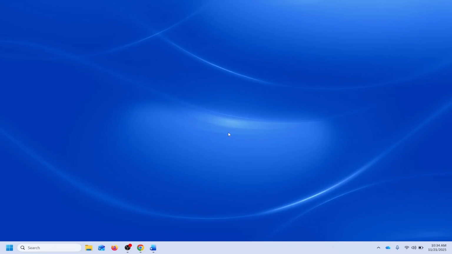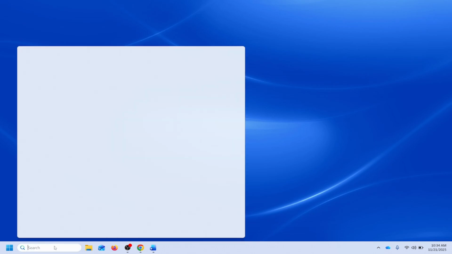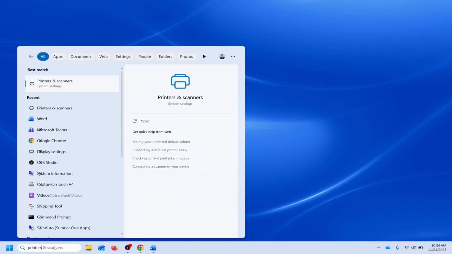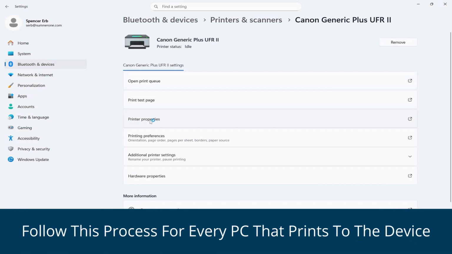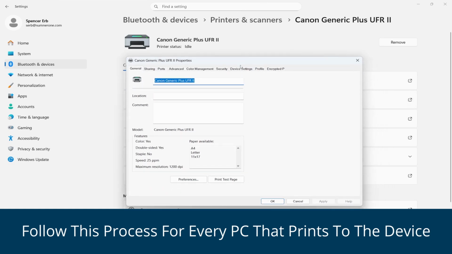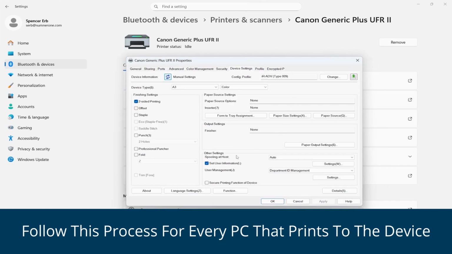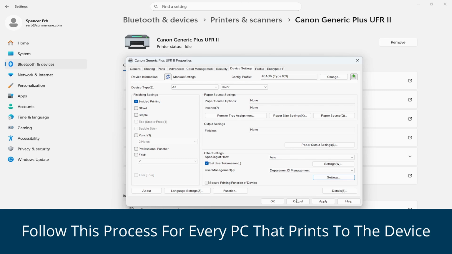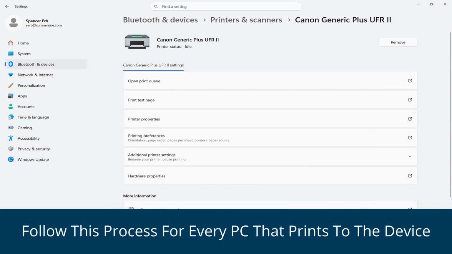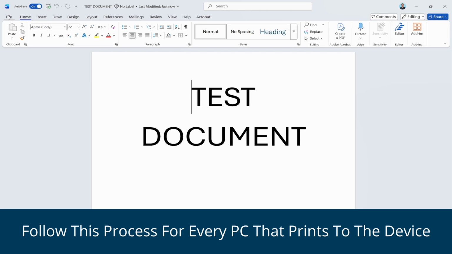To embed the Department ID into our driver, we're going to go down to the search bar, type in printers and scanners. We're going to find the Canon driver, printer properties. We're then going to go to device settings here. And then under the other settings tab, we're going to find user management and make sure that's set to Department ID Management. Then we're going to click the settings button. And here we're going to type in our desired Department ID. Then I'm clicking OK. I'm going to apply and OK this, and I'm going to go to a test document. I'm going to go and print it.